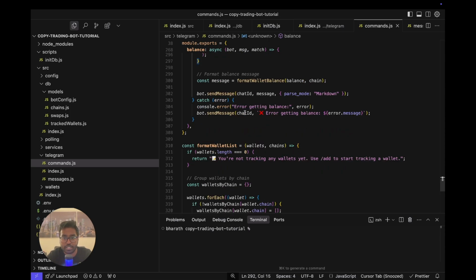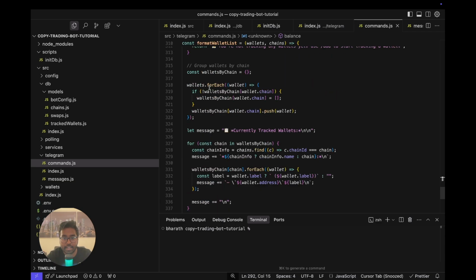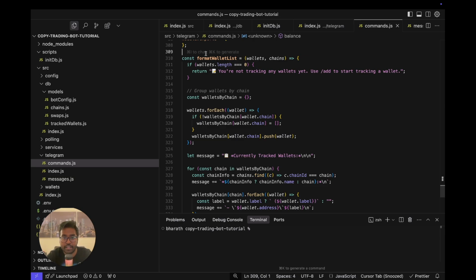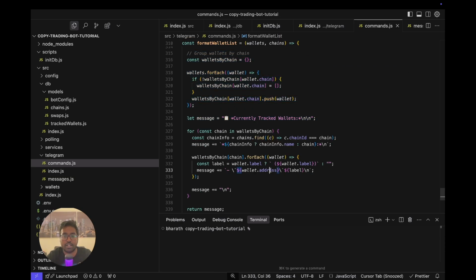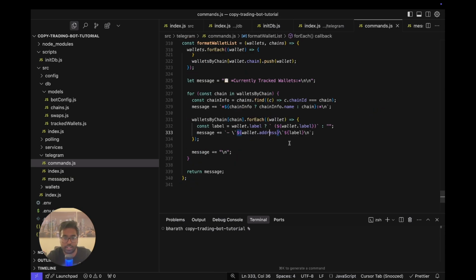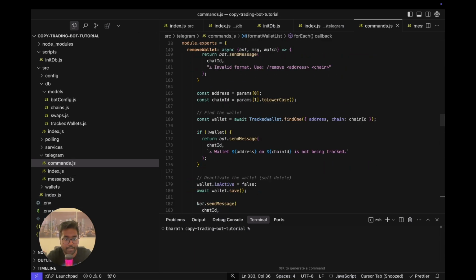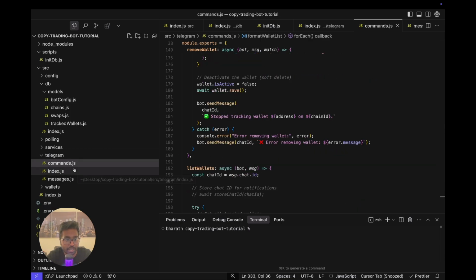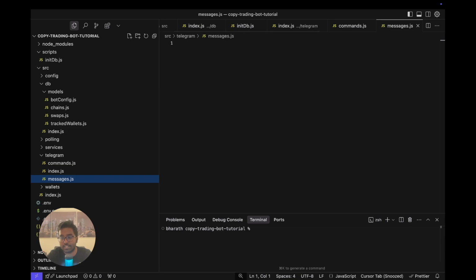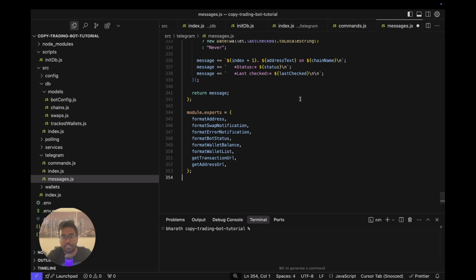And finally, you've got the format balance message, and it's just formatting that, and you've got the wallet list. This is the function that's responsible for showing you all the list of wallets in a neat format. So that's basically it on all the commands. Now that we have got the index.js and command setup, we can go into messages.js and also create the other utility functions or helper functions that we need for various things.